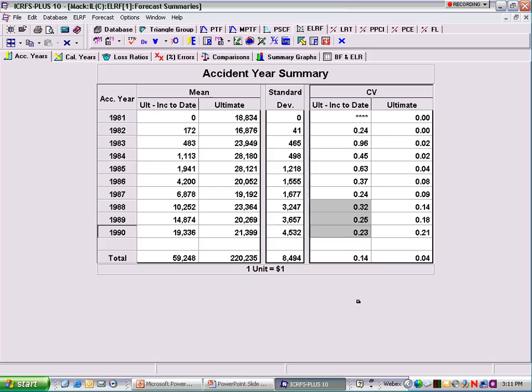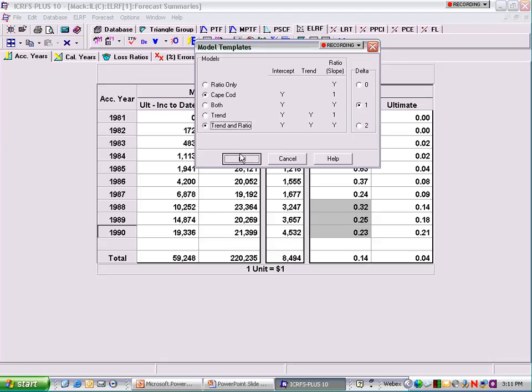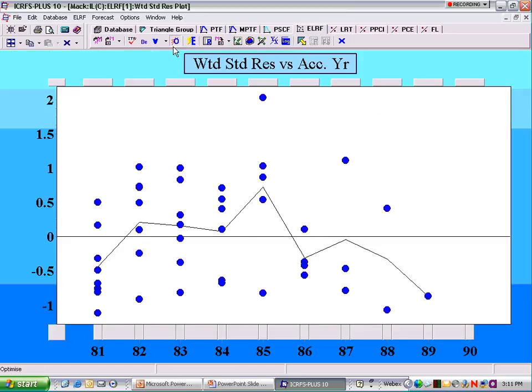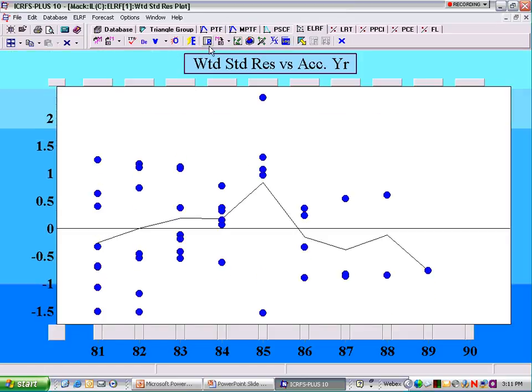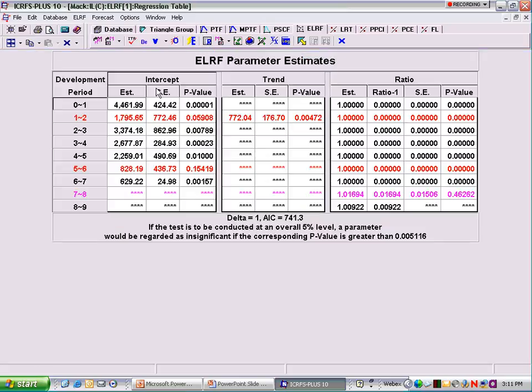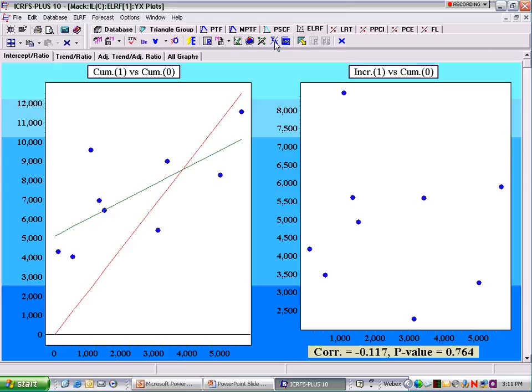Let's go back to this data and now estimate trend and ratio and optimize twice. And if you look at the regression table, the ratio minus 1 are all 0. The last 2 years we can't estimate both parameters. But in development year 2, there must be a trend. But the ratio minus 1 is still 0. So let's look at development year 2.